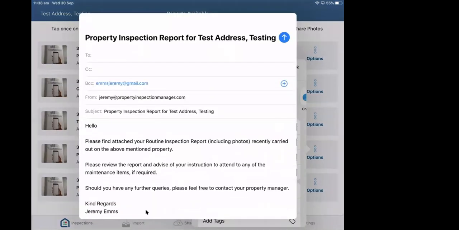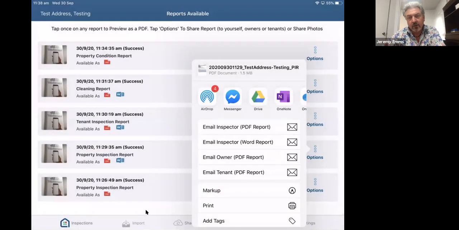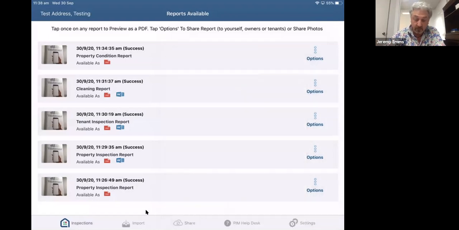It'll do a mail merge, send that off as well. So you can actually send from Pim your reports directly to the landlord and to the tenant, if you would like to.